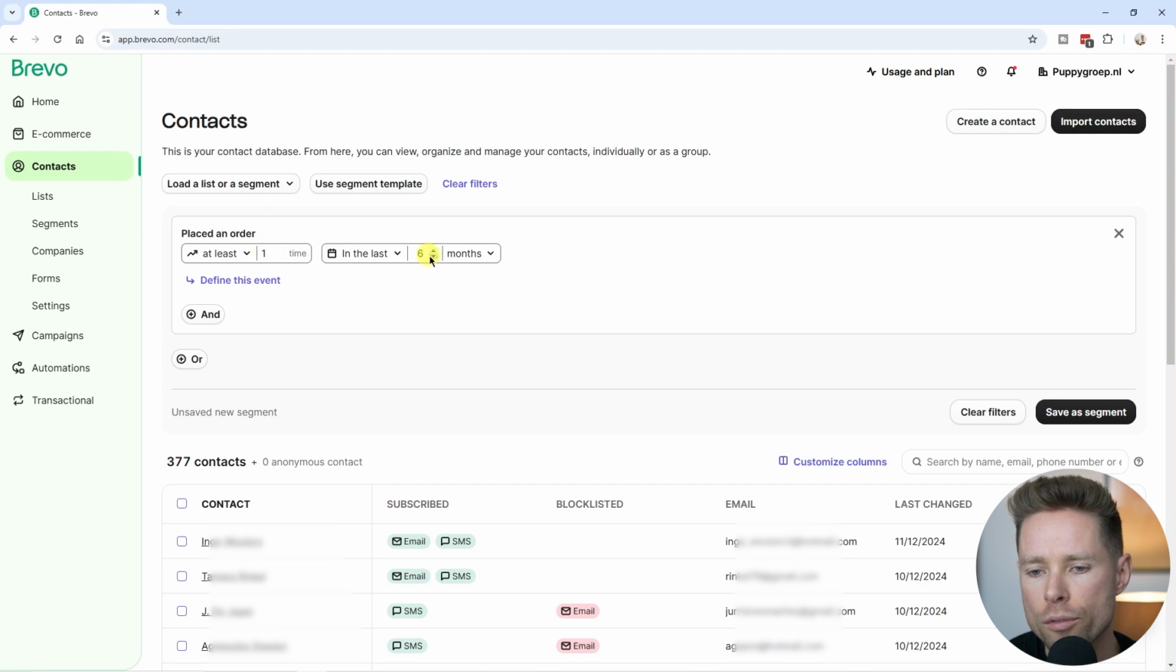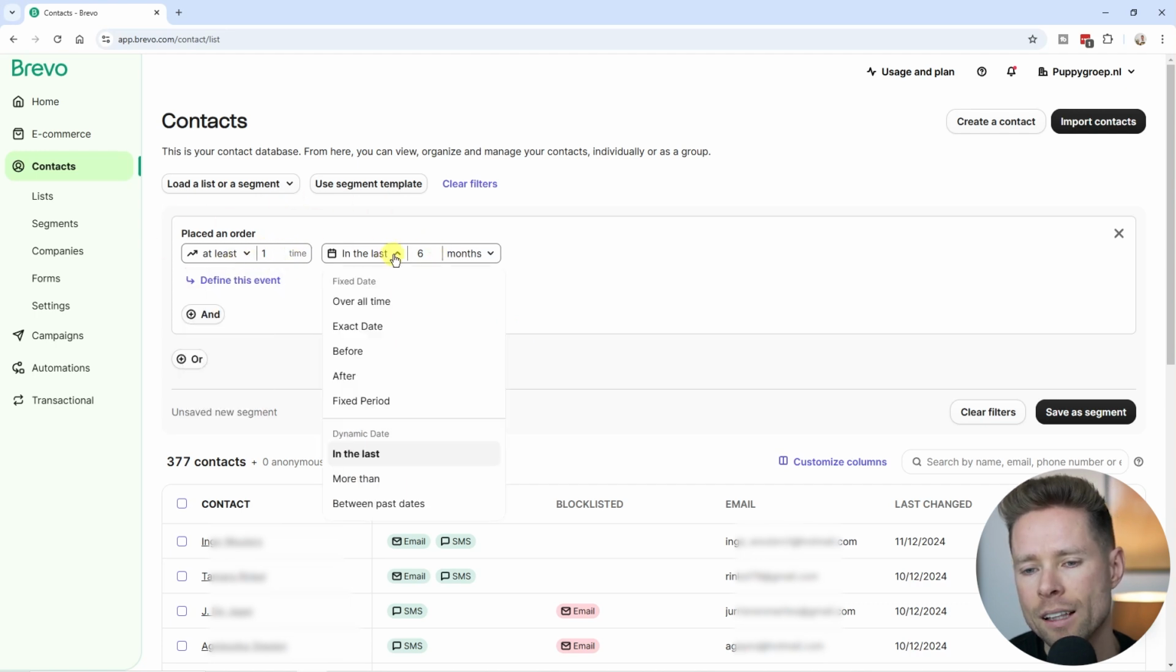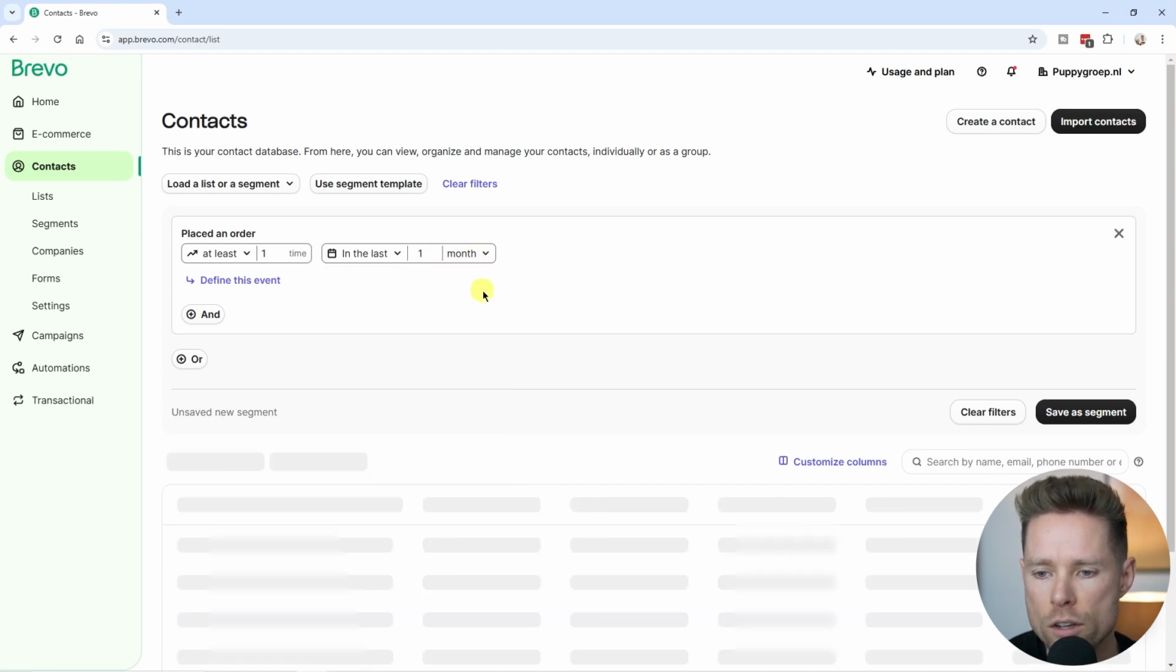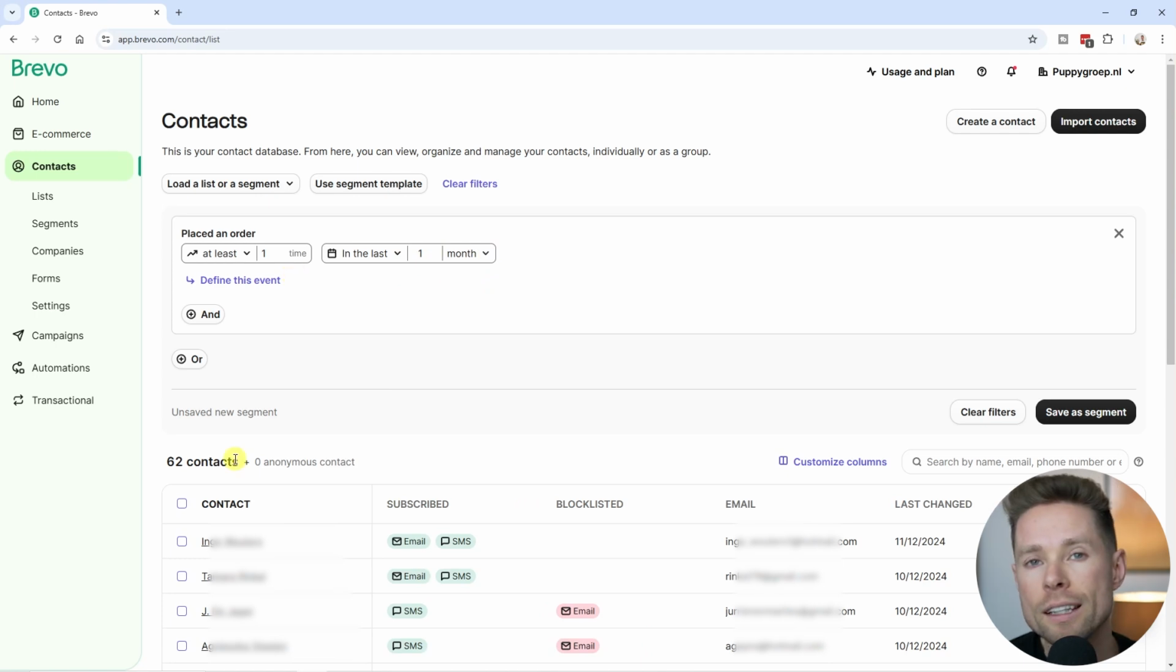And as you can see, the default setting is placed an order at least one time in the last 6 months. I'm going to change that to in the last 1 month, so the last 30 days. And as you can see, the number of contacts in this segment already decreases to 62 contacts.